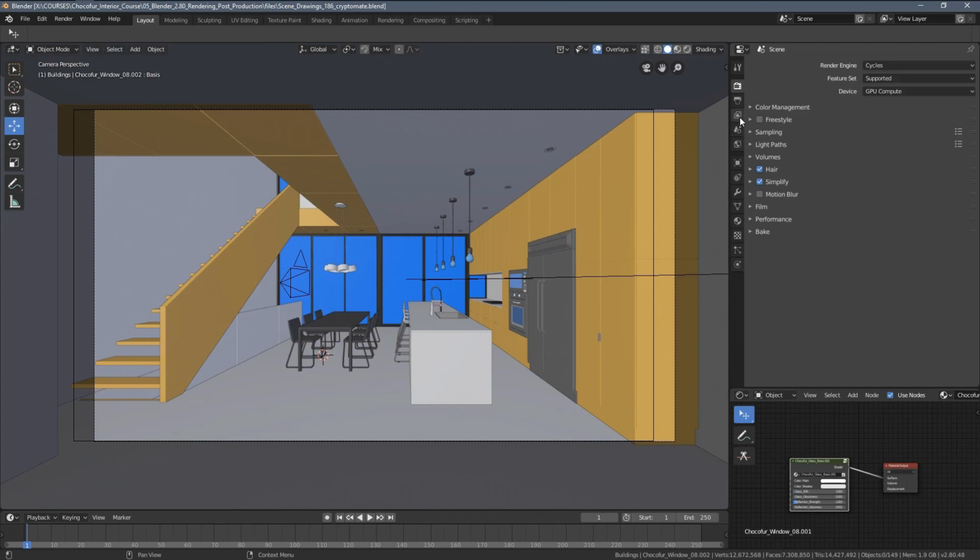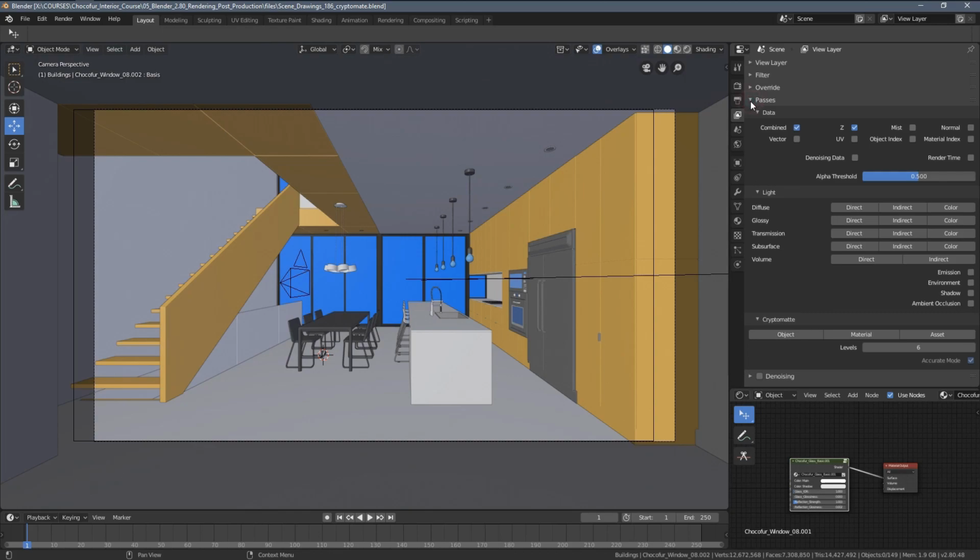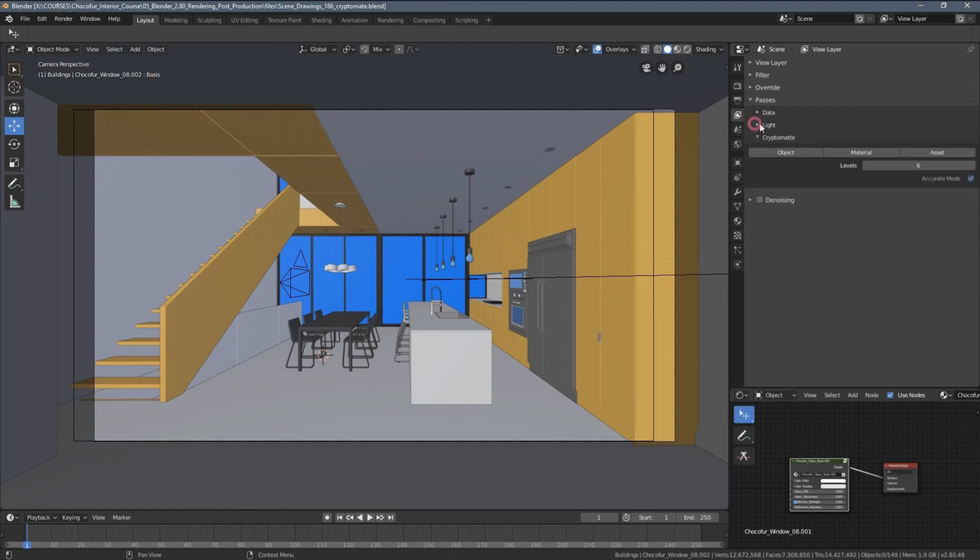To do that, we have to go to the view layer settings here. Now to the render passes. Once we expand this tab, you can see many different options. So let's just hide the data and light for now. And within the Cryptomatte, I usually only enable the object and material options.